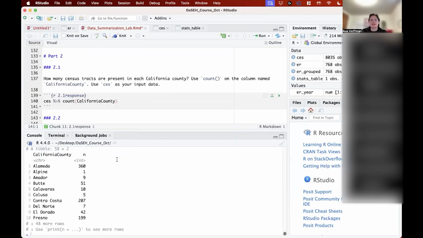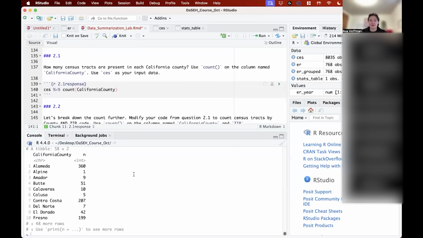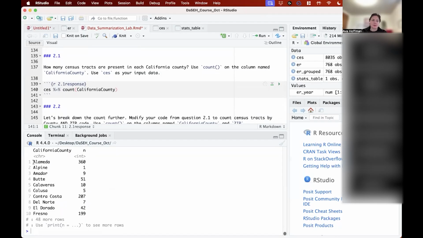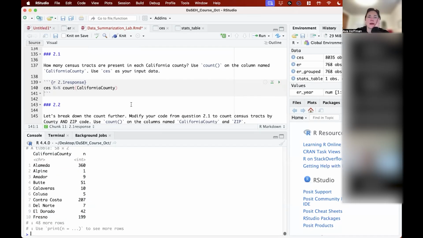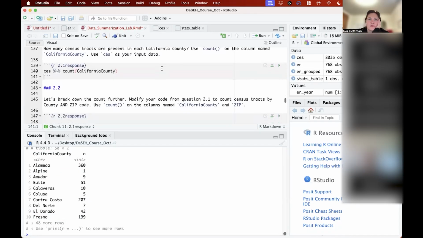All right. So this data is a little bit different from the ER data, right? We don't have an equal number of census tracts per county. We weren't doing 12 years for each county. So Alpine County has just one census tract. I'm not super familiar with my California counties, but I imagine this one is pretty rural. It only has one census area, versus Alameda, which has a ton of census tracts, so probably a little bit more populated. And Fresno, that's a city, so that makes sense. Okay. Questions about this count? Hopefully pretty straightforward.